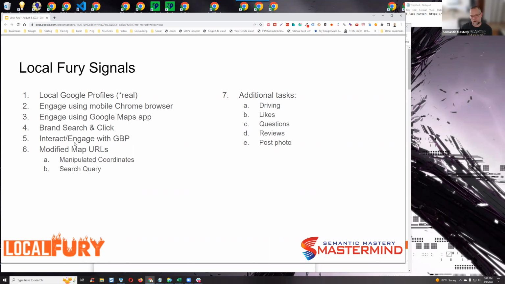So all that means is that whenever our profile that is going to engage with a Local Fury asset, an asset that's been submitted to Local Fury, logs in to or opens up the Google Maps app, it will go to visit a modified map URL that has the manipulated coordinates in there, and sometimes it does, sometimes it doesn't, we'll also have a search query appended to that map URL. And now all that does is it basically simulates that profile was in that location at the time, with whatever manipulated coordinates we put into that manipulated map URL, that it's at that location when it starts.